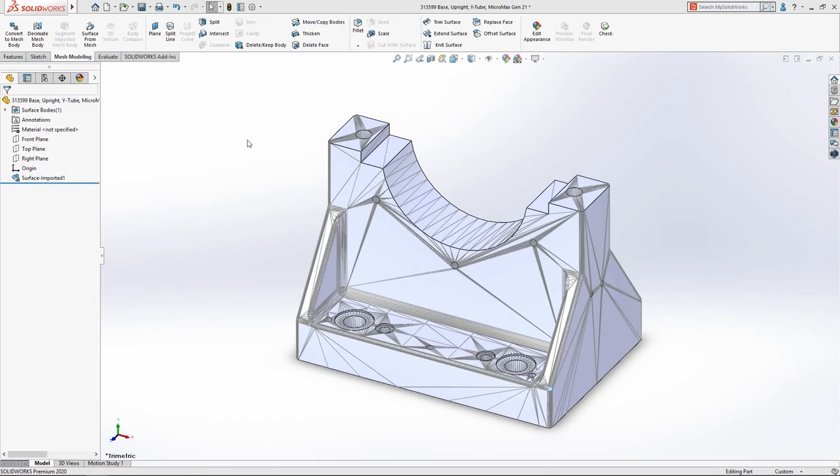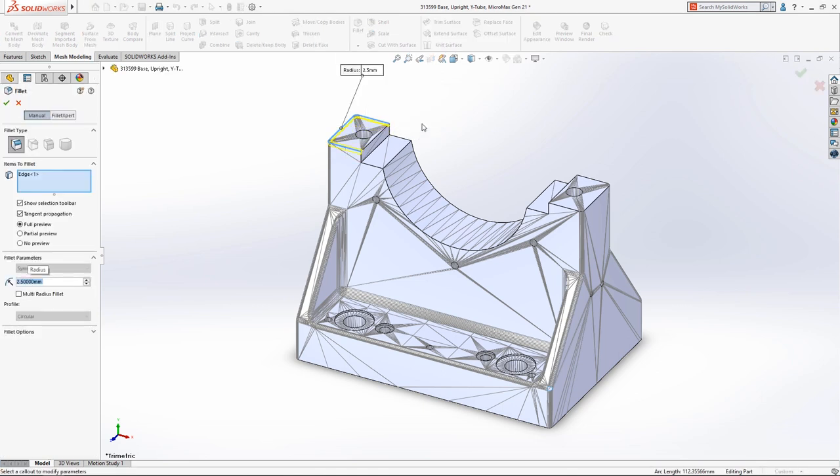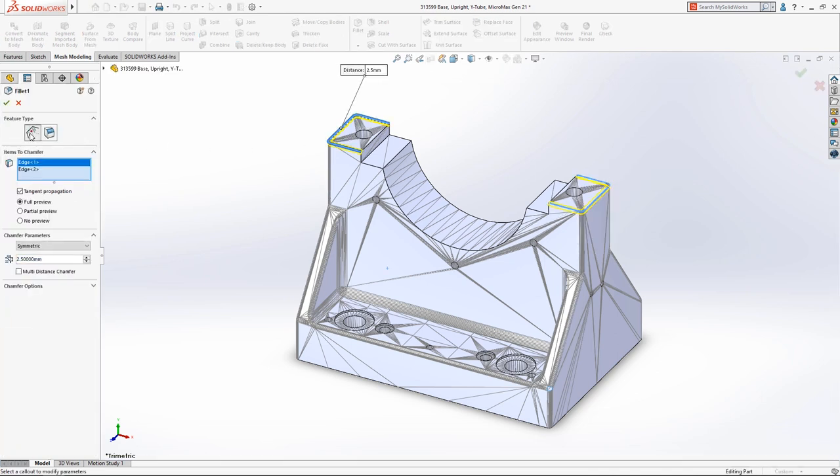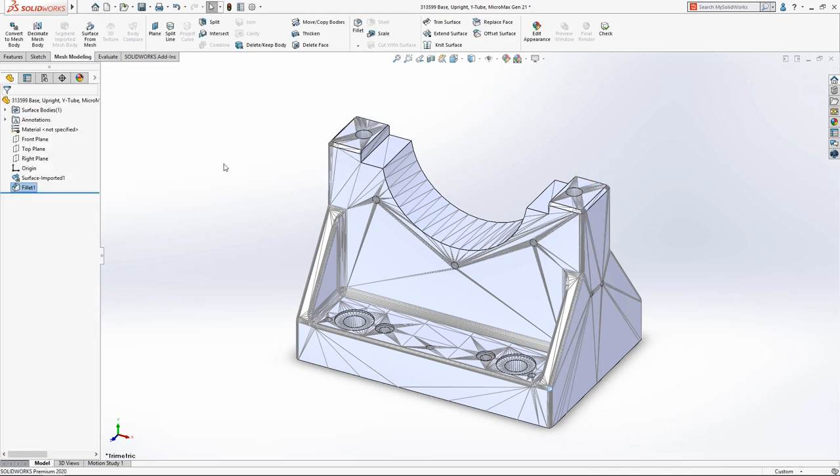The next part we will look at is an imported STL file. The need to directly edit mesh geometry is becoming more common. Filleting edges is now possible in SOLIDWORKS 2020 using the same workflow as the native SOLIDWORKS file. You can even change the fillet to a chamfer and vice versa.